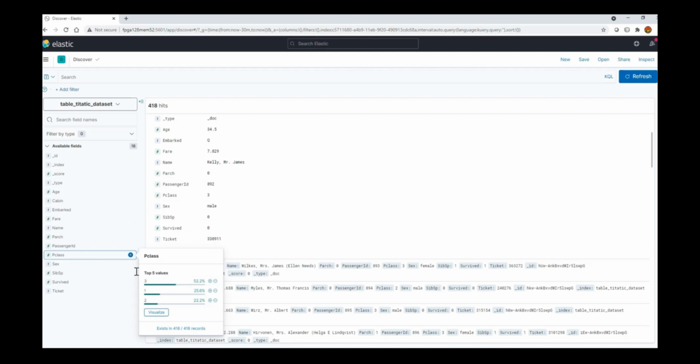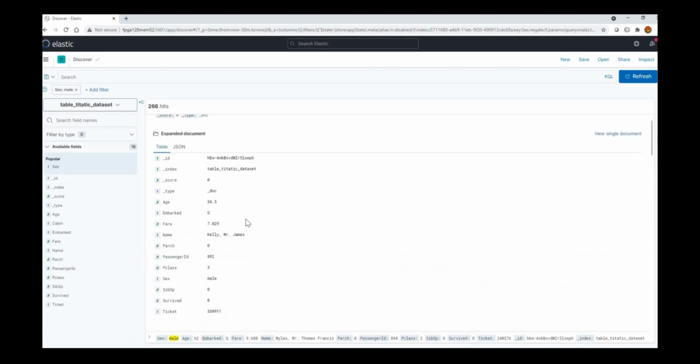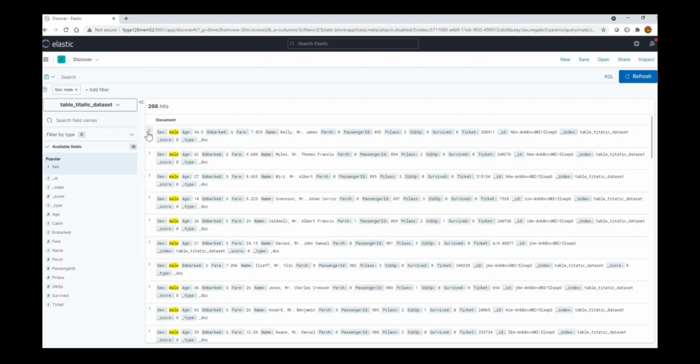Either you can add that plus sign, so that once you click that plus sign, it will add the filtration in the top section. You can see sex is equal to colon male. Similarly, you can select any of the data. As you can see, once you select that, all the data has been filtered in the right hand side. Now it is 266 number.